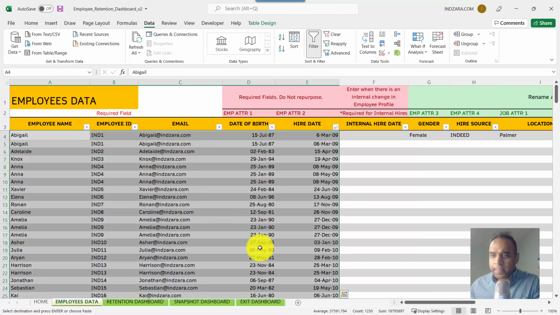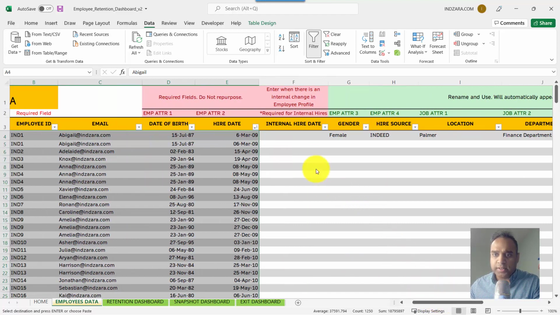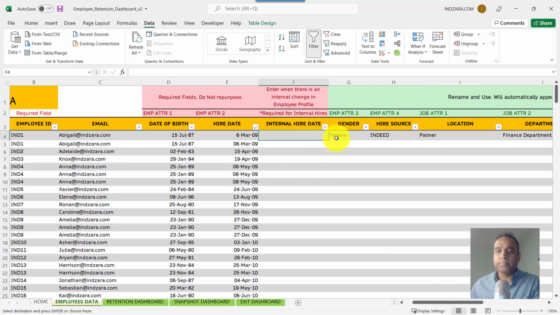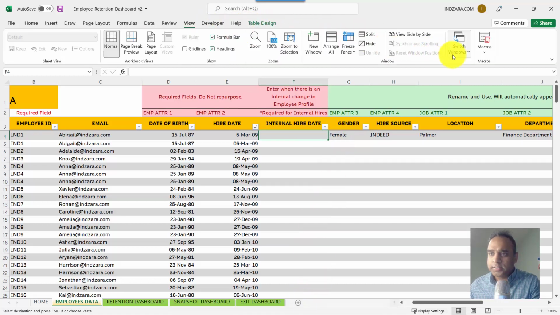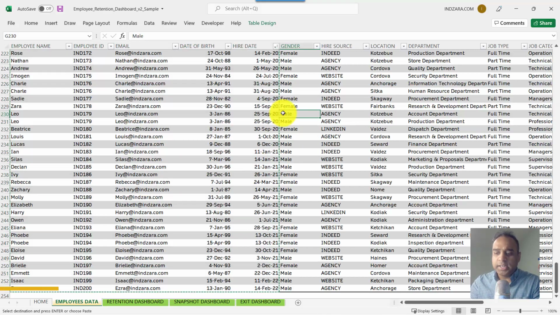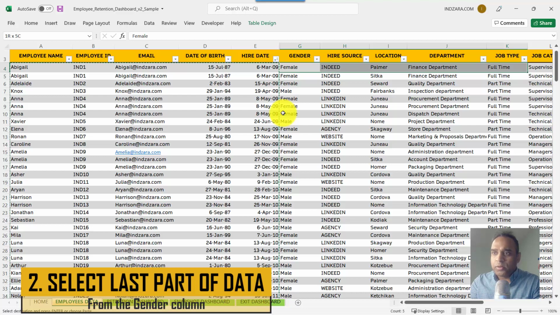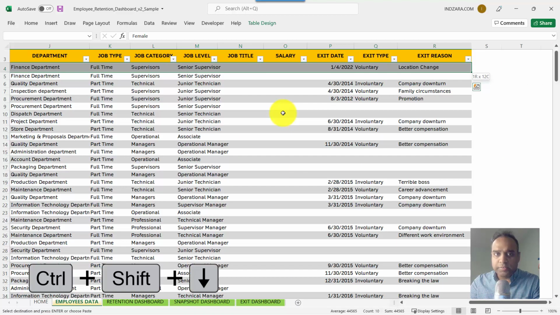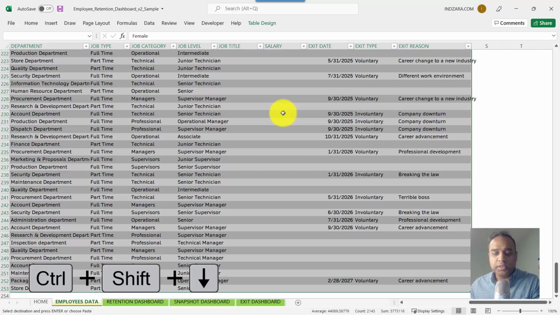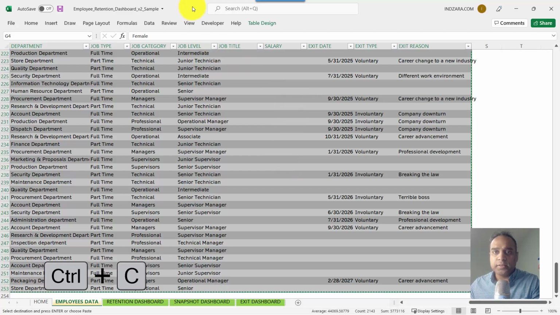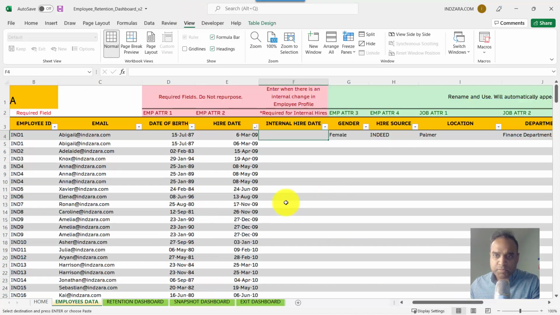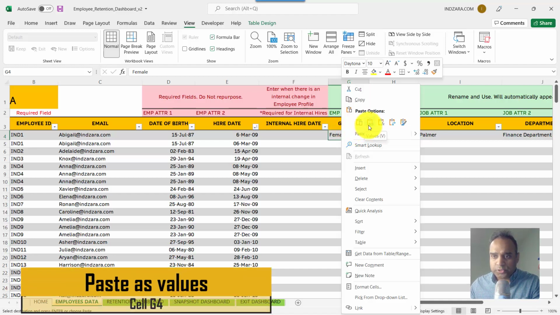It's done. Now we also have the internal hire date column, so you can skip this for now because you haven't been entering that anyway until now. And now let's go back to the old file by switching again, and now I will select the other columns from gender all the way to the end, exit reason. And now I will again, while holding the Shift key, press Control and down arrow. Now this will select everything for me, and I will press Control C to copy, and then go back to our new file, and here I will just select this cell G4, which is the start of the gender column.